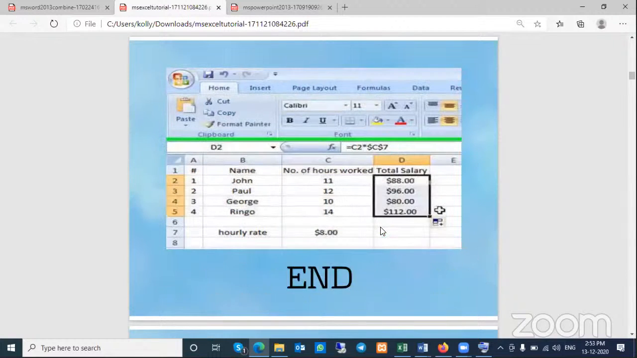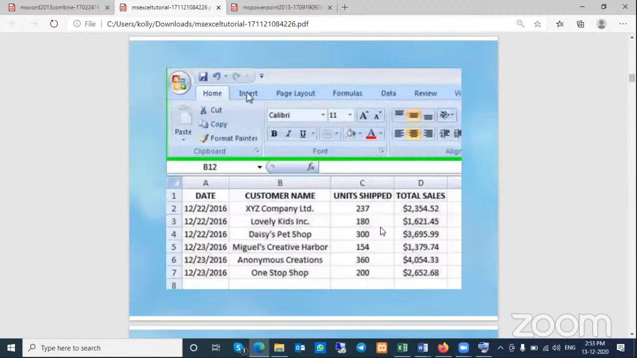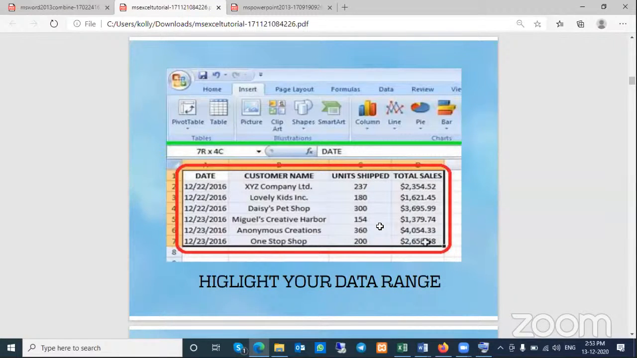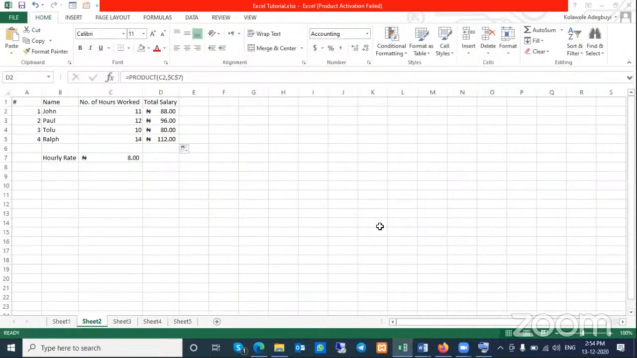So in summary, Microsoft Excel is majorly used for statistical calculations and financial mathematical calculations. But the online platform makes our work more secure and more reliable.